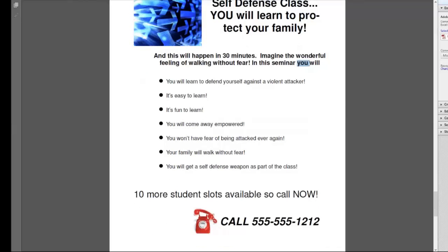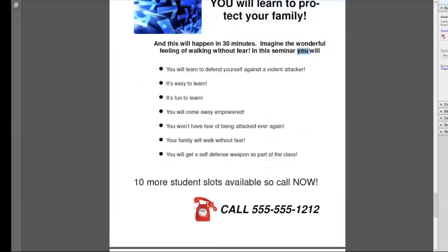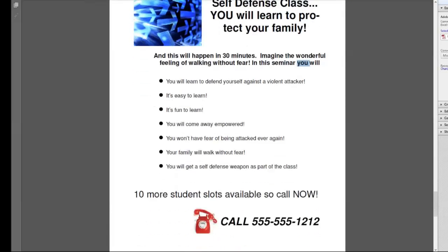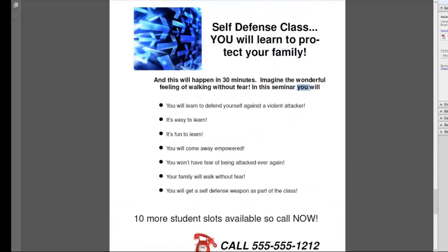Here's my call to action. 10 more student slots available, so call now. Here's my action graphic leading to the call. Notice it's in the bottom right, and this is in the top left. The two most important pieces of the real estate are covered, and that's how you build a flyer that works, and it works for your website, in many cases, all print material.